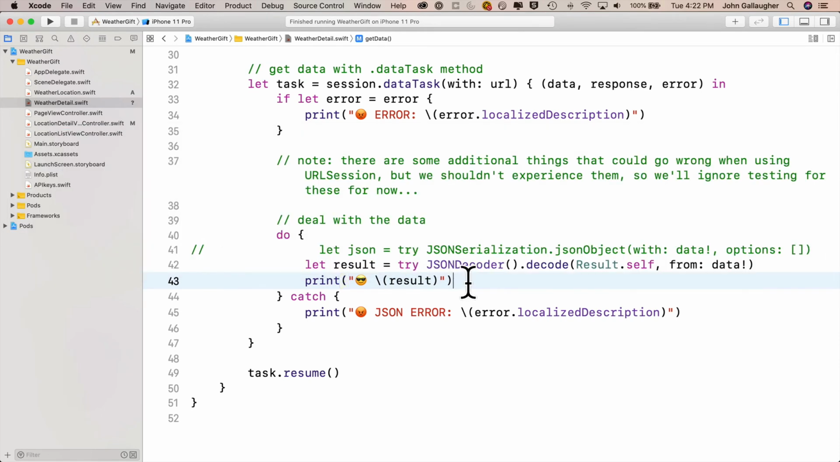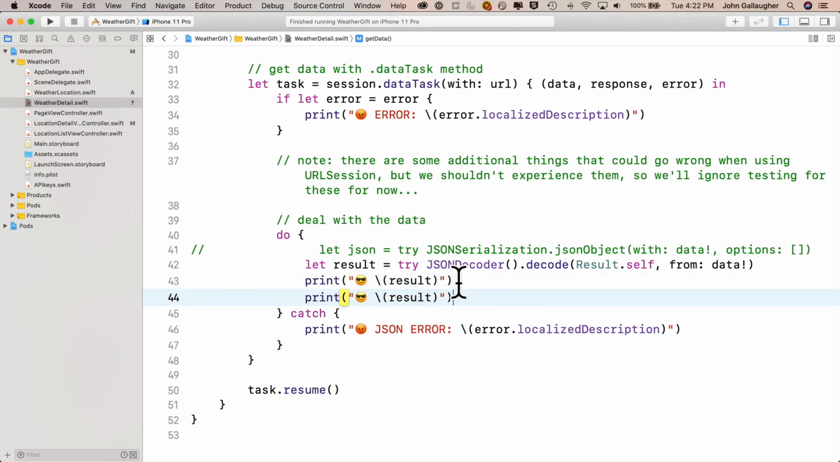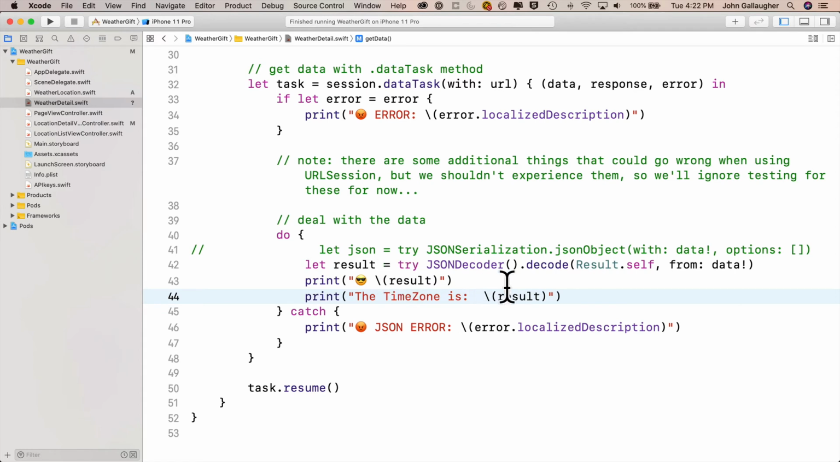And then I'll put another print statement down here. And why don't we say this is going to be the time zone is, and in string interpolation, result.timezone. In fact, even better, how about the time zone for string interpolation self.name is string interpolation result.timezone.